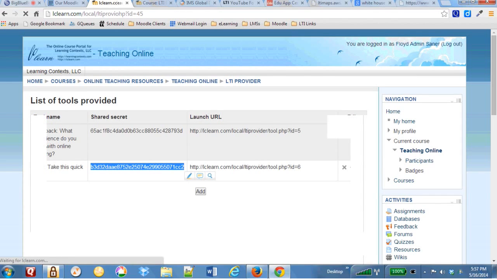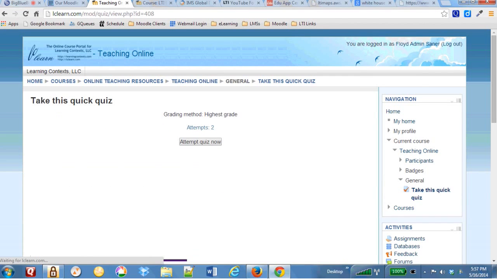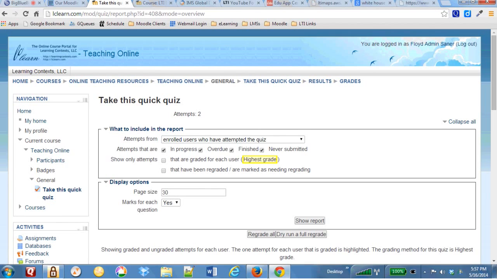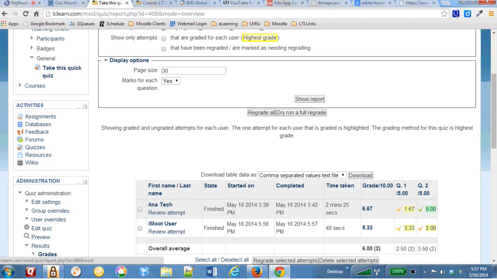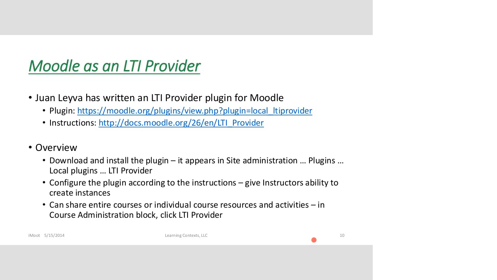And let's go and click on this quiz link. There are 2 attempts. This is because I had done this before on a test. So here is iMoot user who came in and took the test. Now, this really opens up a lot of possibilities. So I'm going to stop sharing. We can go back here, and I think we're all back in my course.